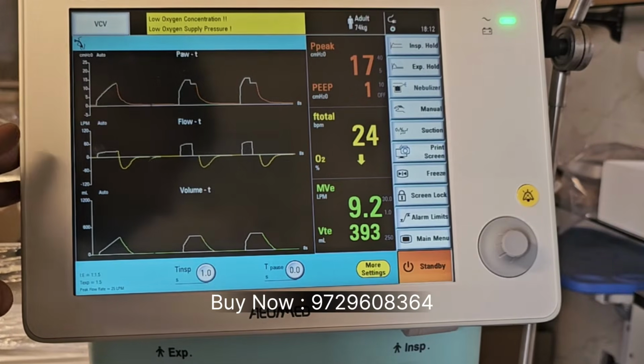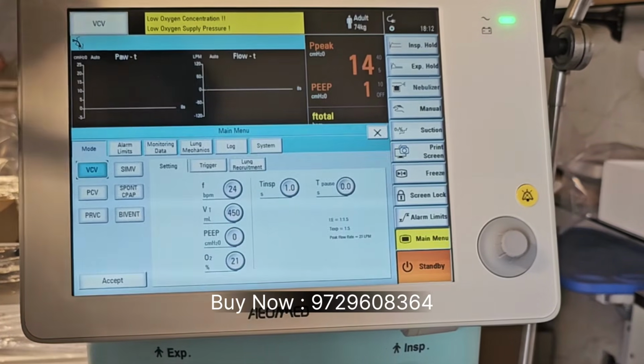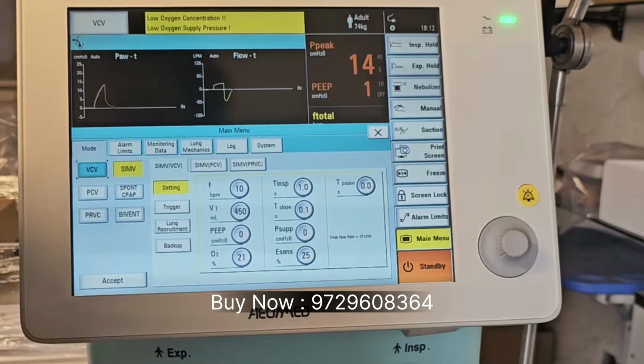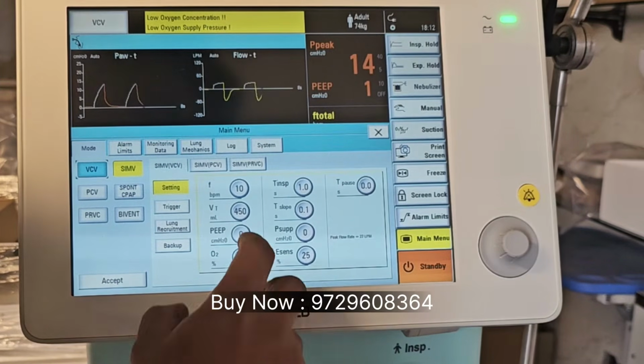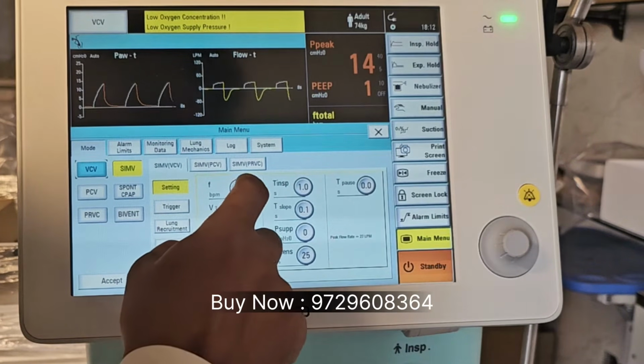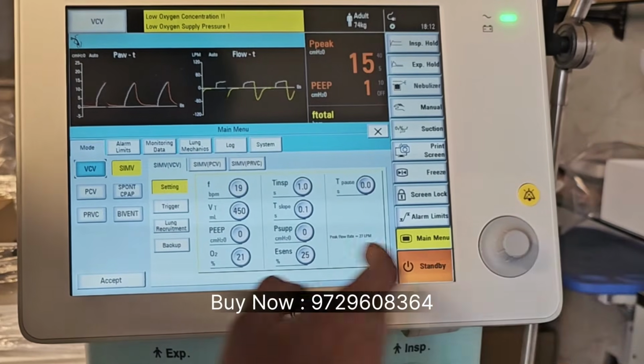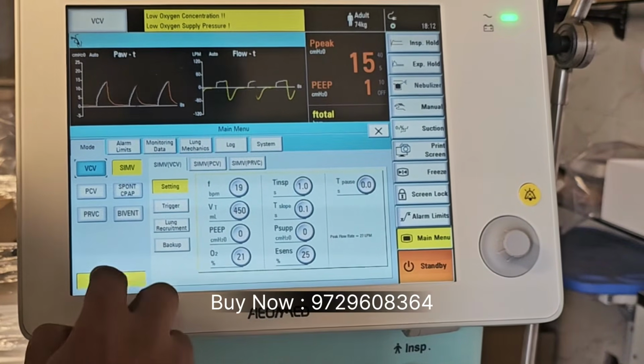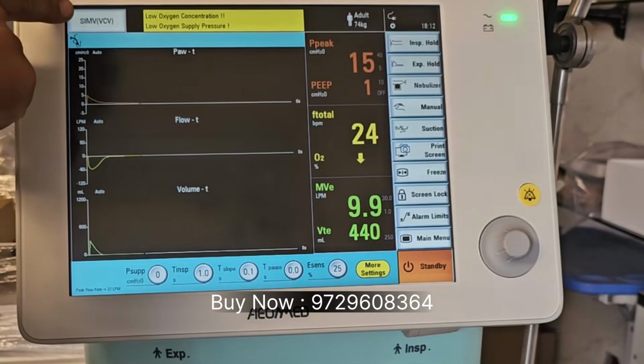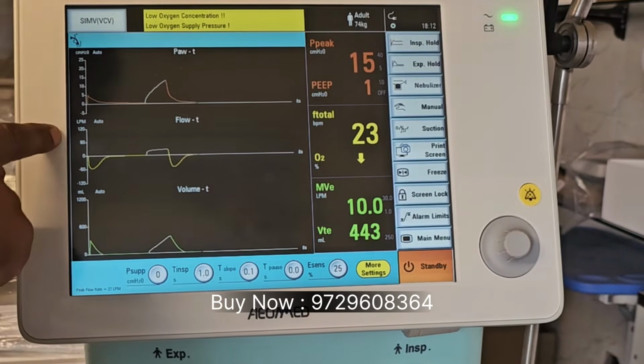If you want to change any mode, you can directly change from here, SIMV mode. Verify the settings. If you want to change, you can change and then accept. SIMV mode is started.